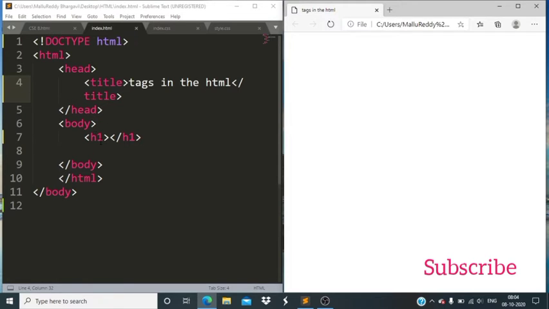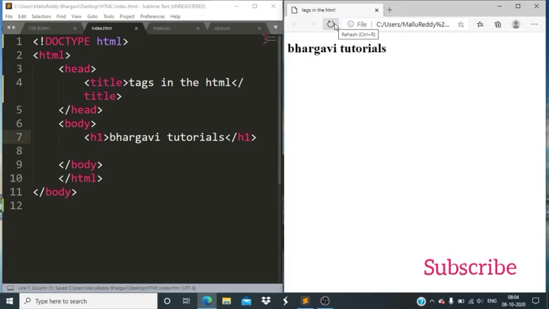This is the tag for the first heading. H1 is the tag for the first heading. We will give here the first heading as Bhargavi tutorials. Save this and refresh this page. See here we get Bhargavi tutorials.